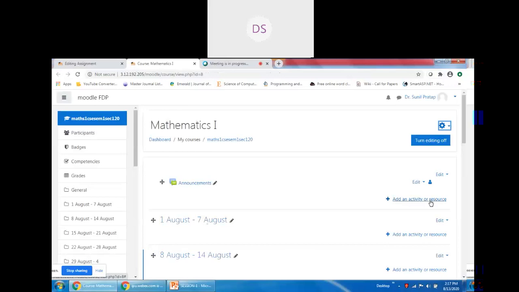First, one person needs to add courses. Right? You have already added the courses. Now under the course, we will create the assignments and the quizzes for a course. So we need to create the assignment under the course. There is an option, add an activity or resource. Click on this and you will see a pop-up window, and in that pop-up window you need to select the assignment option.